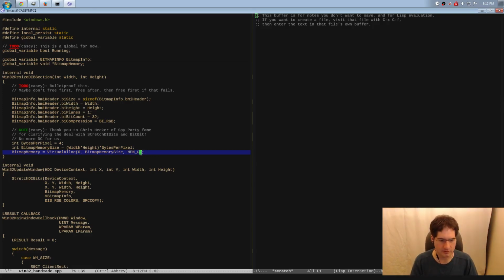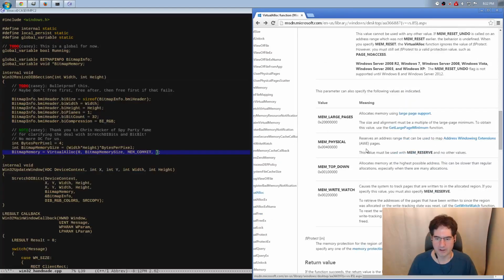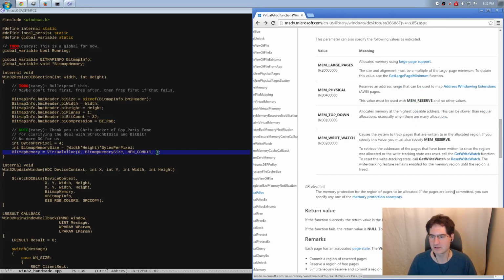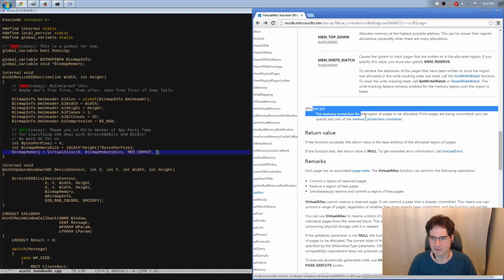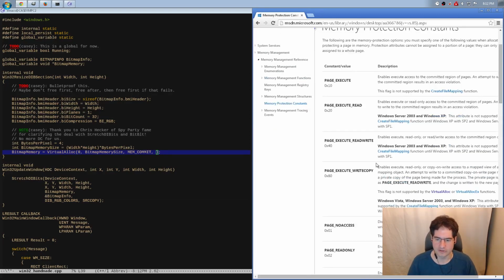So I'm going to go ahead and do MEM_COMMIT, and then we can talk a little bit more about that later. Now, I don't think we actually need any of these other ones. We don't need to ask for large page support for any particular reason. We don't need address window extensions or anything like this. These are all things you do not have to worry about, and I don't think we will have to worry about either.